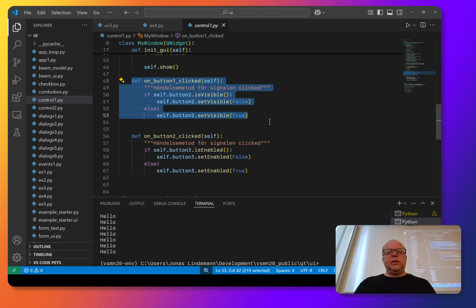So if I click the first button, it will first check if the second button is visible, and then it will set visible to false. Otherwise, it will set visible to true. The same thing with button 2 here. We'll check if it's enabled. Otherwise, we set enable false, set enable true.